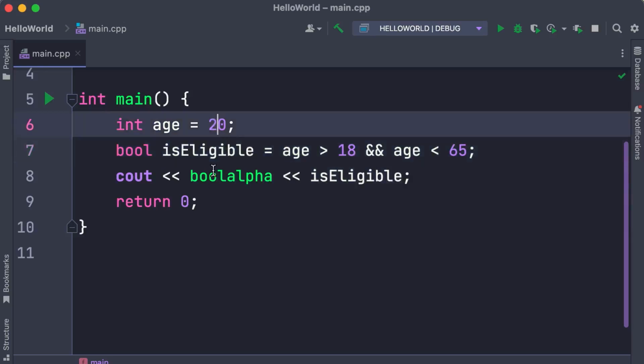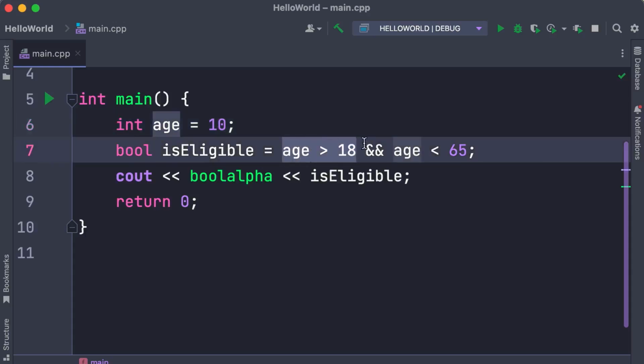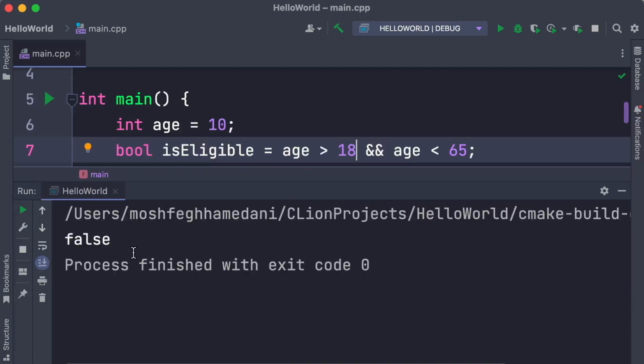For example, if we change age to 10, obviously the first expression is going to evaluate to false. So it doesn't matter what we have on the other side of the AND operator. The result of this entire expression is going to be false. In fact, for efficiency, when evaluating this expression, C++ starts from left to right. Because the first expression is false, again, it doesn't matter what we have on the other side of the AND operator. So C++ is going to stop evaluation right here. So now if you run our program, we see false, okay?